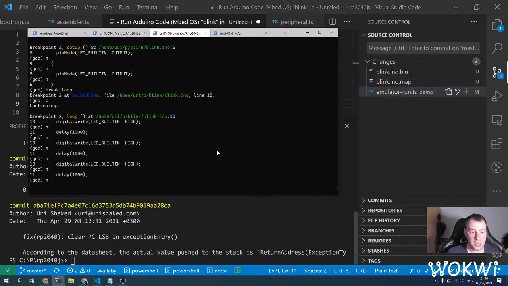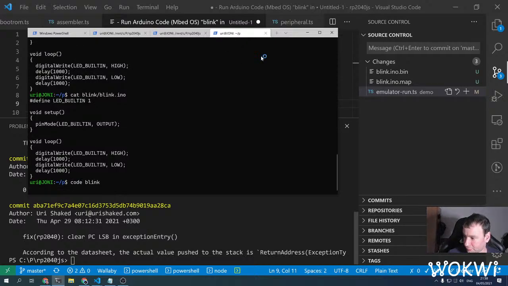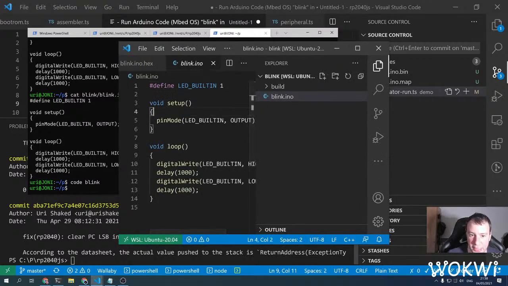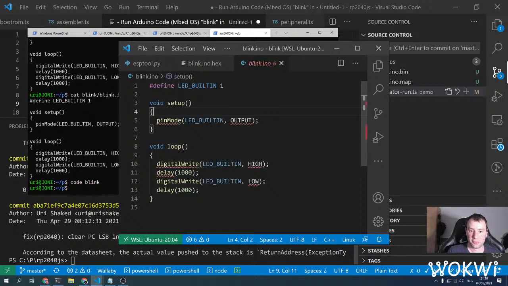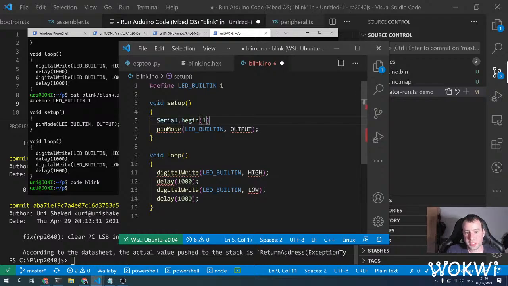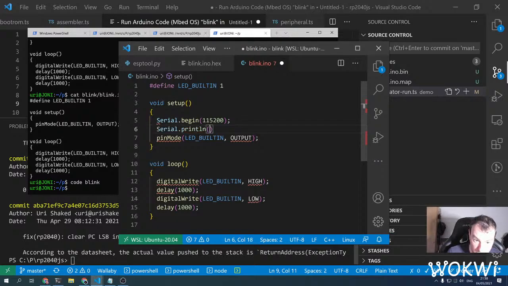So first of all, let's just go and edit this code. So code blink. I wanted to see if I can get serial output from this code. That would have been amazing if I could print debug stuff, and if I could add debug prints and get them to work. But obviously serial.begin and serial.println, I mean, that's not so obvious. I just tested it with the real Pi Pico, and that works over USB.